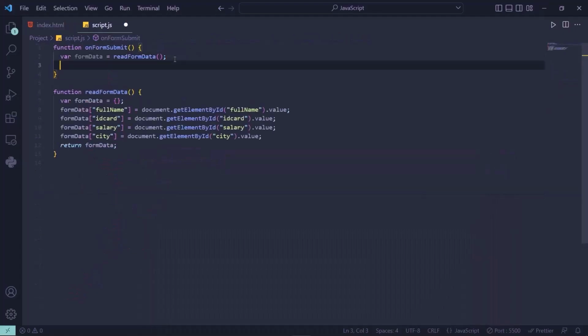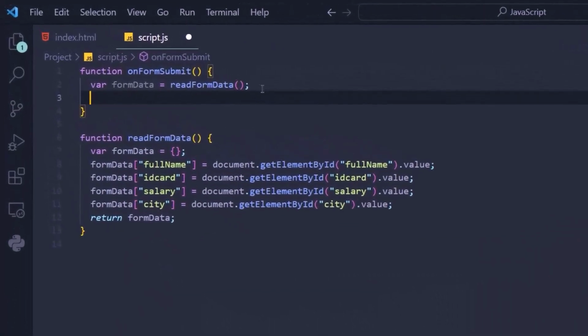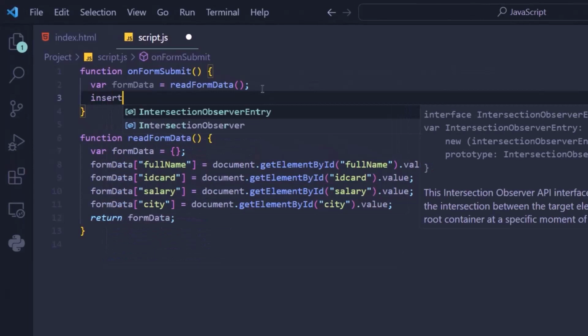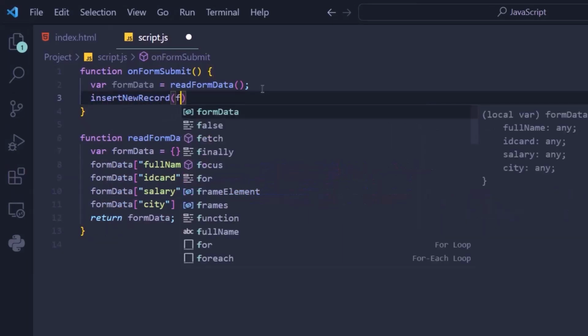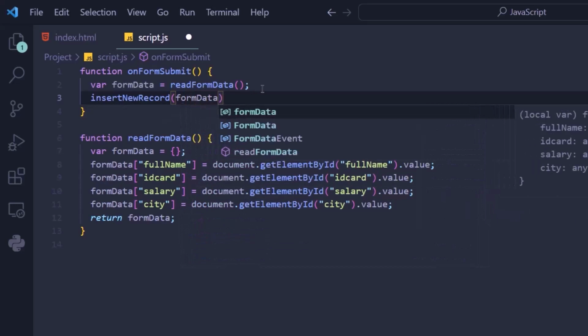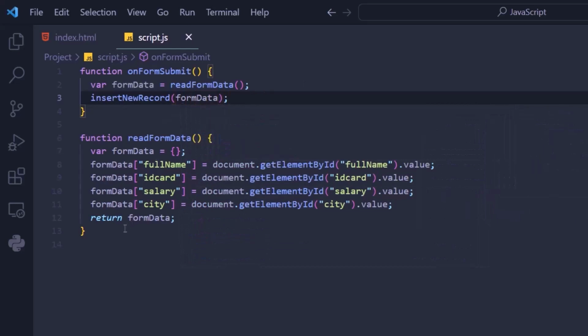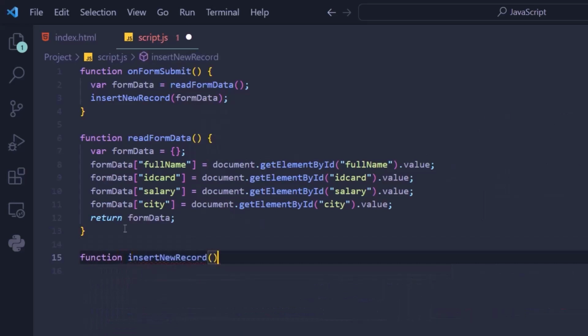In this onFormSubmit function, we're going to create a new method which is going to be insertNewRecord. Now this method is actually going to take the variable of formData as an argument. So let's create this function. Let's type in function insertNewRecord, which takes in the formData.